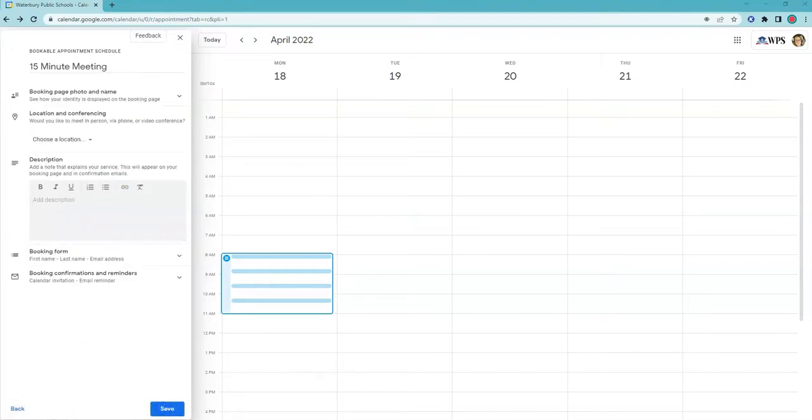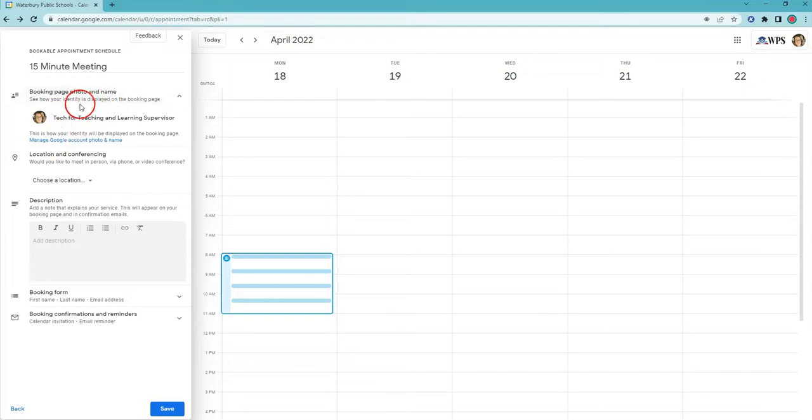Now this is where you can actually change up some of the things that happen when people go to your booking page or what happens when they book a meeting with you. So the first is your booking page photo and name. Unfortunately, we are a managed system, so you're not going to be able to change this. However, you can change your photo. Remember, anyone can change their Google photo. So you can put an actual picture of you there if you want people to know who they're booking with.